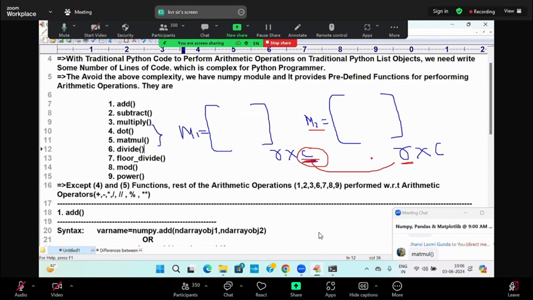Then if both are the same, you are going to get a resultant matrix of the rows of the first and the columns of the second. Like a 2 into 3 matrix and a 3 into 2 matrix: the 3 and 3 are equal, so it is possible, and the final matrix will be a 2 into 2 matrix. I think you are following.